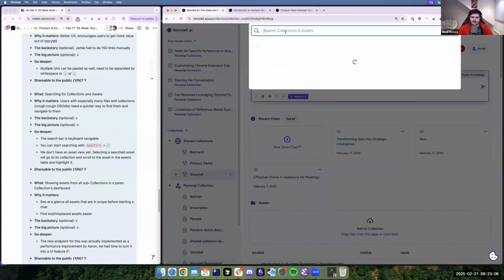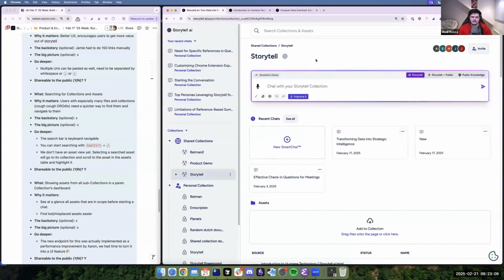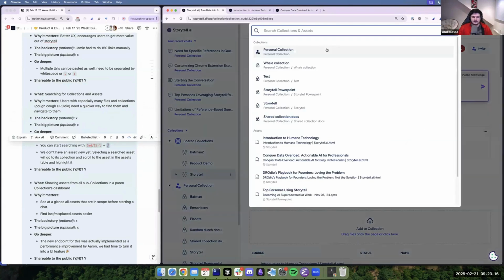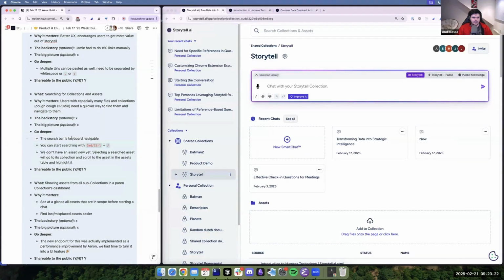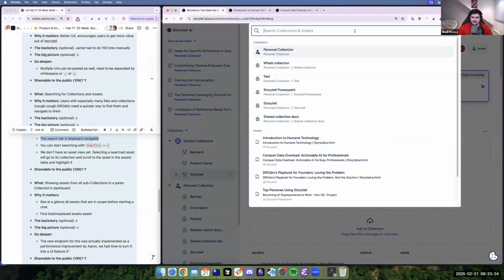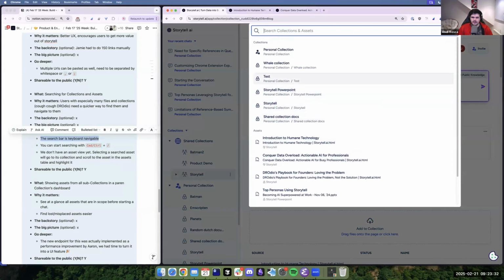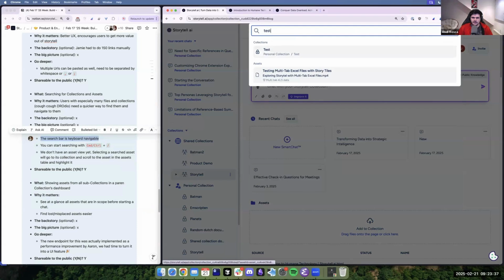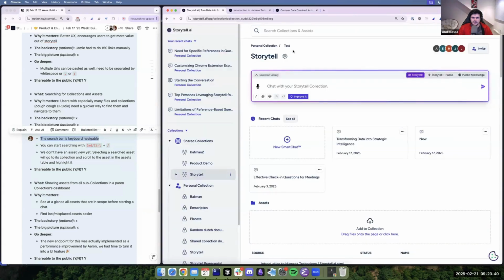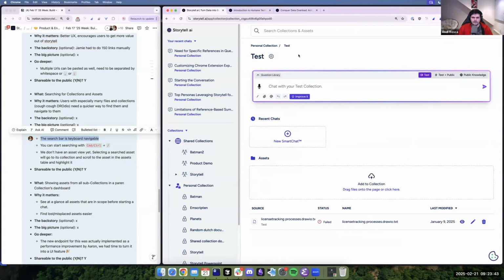A couple of things: you can click into it, but we also have shortcuts. Command or Control and the slash, for those more keyboard oriented, will bring up the search bar. The whole search bar is keyboard navigable, so you can use the arrow keys and press enter to select one. Let me search for a collection, for example, test. When you select the test collection, it's going to navigate you to that collection.